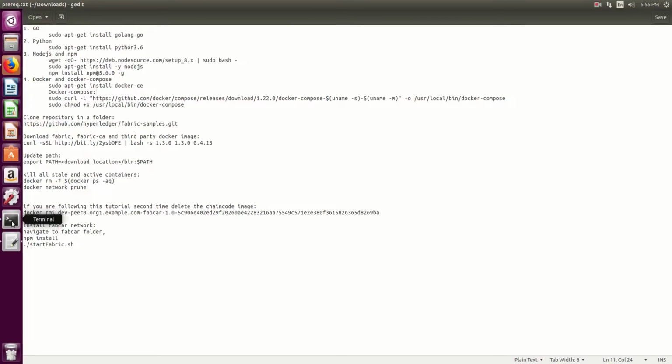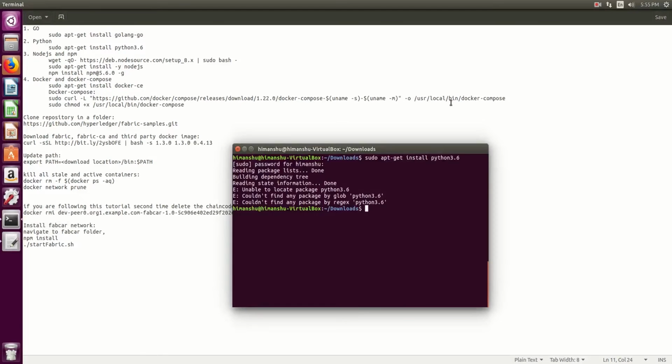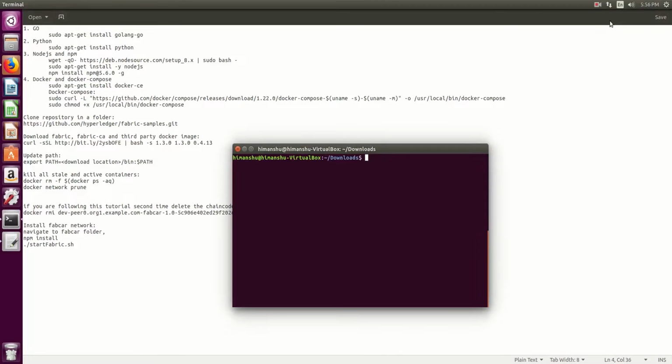Before we dive into Fabric, we need to install some prerequisites. Prerequisites for Fabric are Go, Python, Node.js, and NPM. We'll also need Docker and Docker Compose. We'll start by installing Python. We'll open a terminal here and just do sudo apt-get install python.